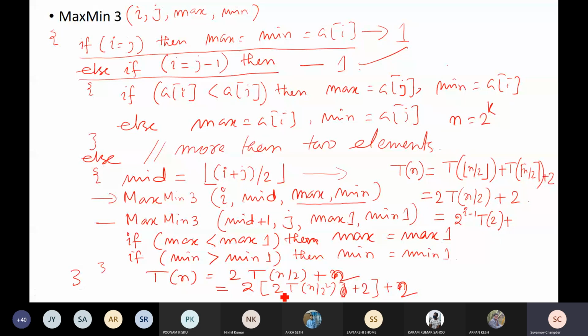So check, it will be 2 square T of n by 2 square plus 2 square. So in the next iteration, what we will get? 2 cube T of n by 2 cube plus 2 cube. So we are iterating up to n by 2, not up to that 1. Okay, so we are iterating with the terminating condition up to T of 2.